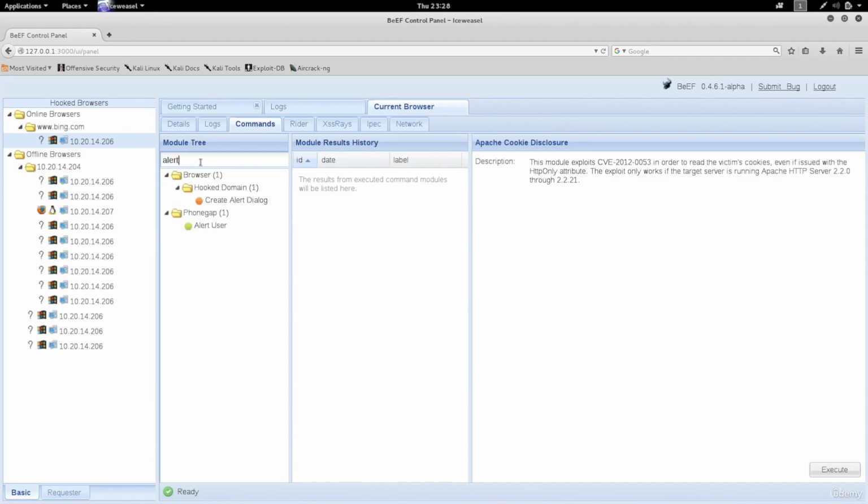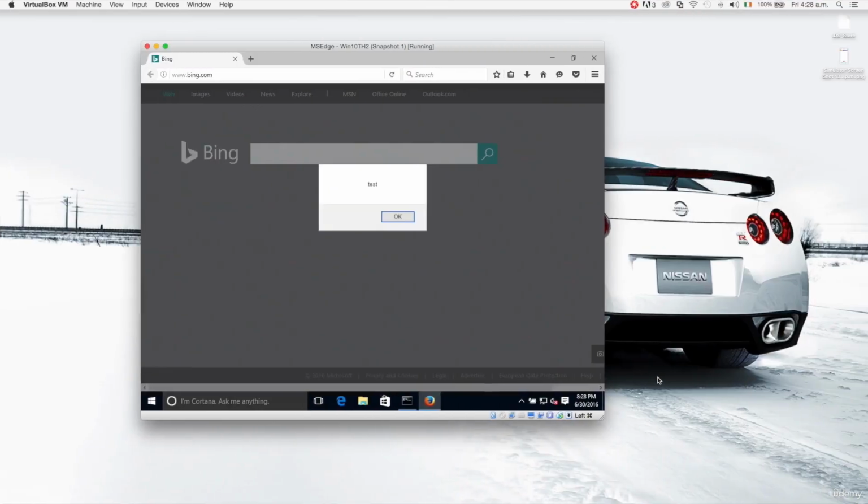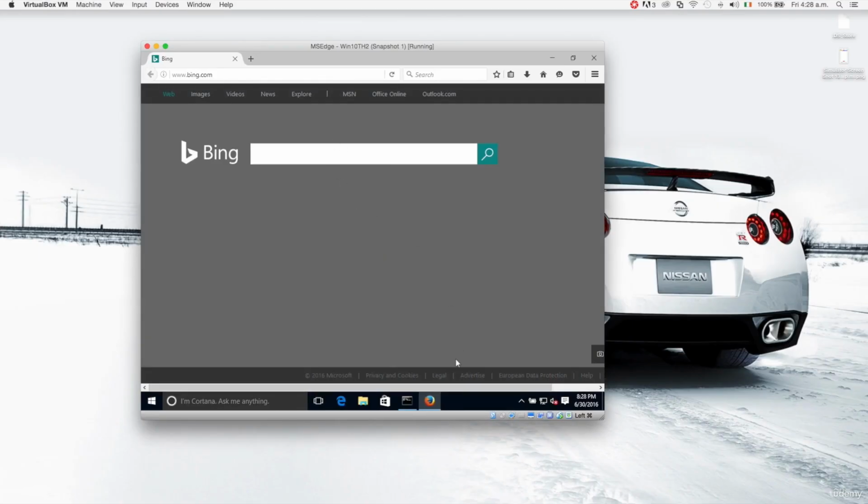So I'm just using the search to filter. And you can see here, this will just create an alert dialog. And it's going to say BeEF alert dialog. You can modify this and type in anything you want. For example, I'm going to type in test. And then when you hit execute, go on the target, and you'll see that the target got a message saying test. So this has been injected into the target browser.